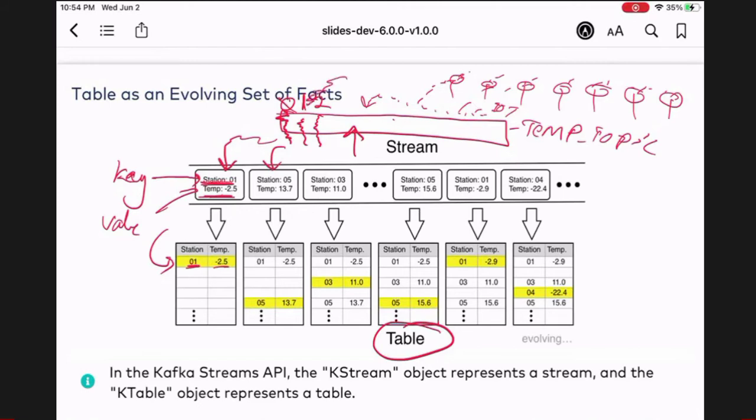And it's also coming to my stream, but then it says, okay, what is the table representation of that? Notice this one is station 5. So the station 5, and it has a temperature. So it's the first time we see station 5, so it's an insert, literally. And then station 3 comes in. It's the first time we see station 3, so it's like an insert.